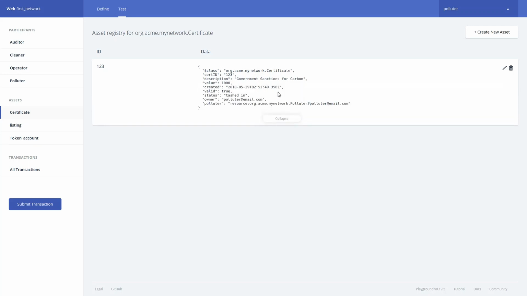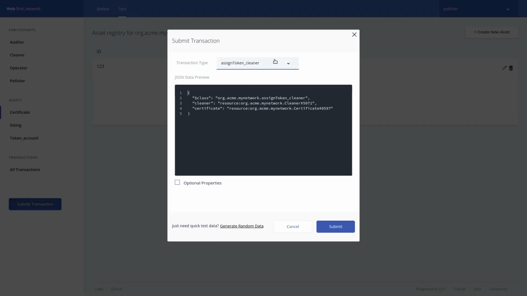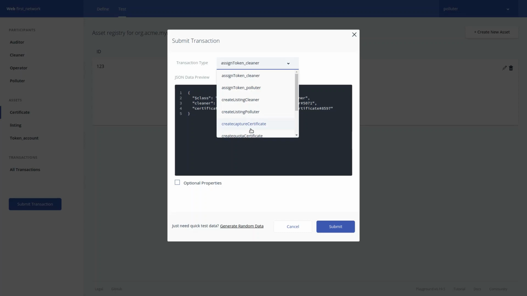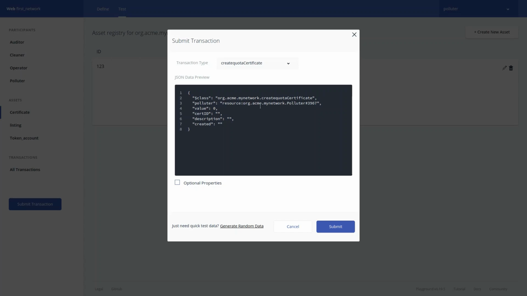And the status of the certificate has now been changed to cashed in. This certificate cannot be used again. So we'll try to use this certificate again. We'll try to create a quota certificate with the same ID. Let's go ahead and create one with the same ID. So we'll provide it the polluter ID and the same ID as was created before, and generate random data for everything. As you can see, it won't allow us to submit that certificate again. It throws an error.